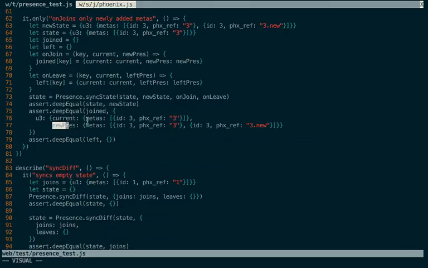Current new pres. Wait, are these even supposed to have different keys? Joined. What is joined? Some array that's built up on join. Okay, so it's a record of on join events. It's a record of on joined events. Joined key equals current new pres.